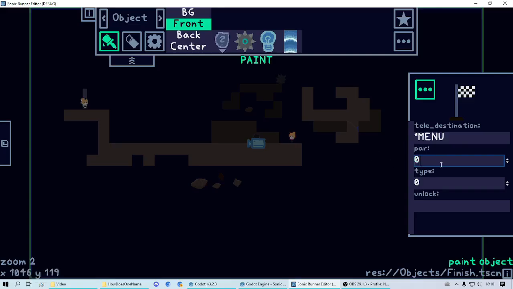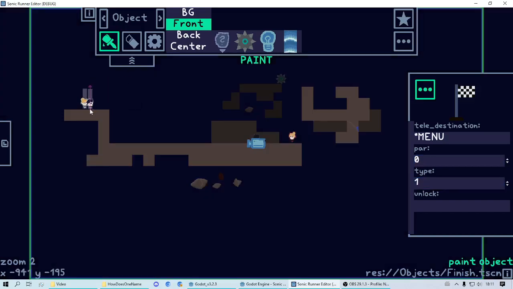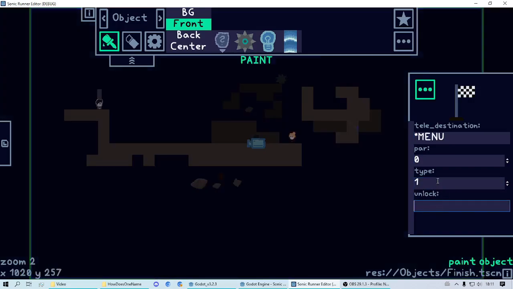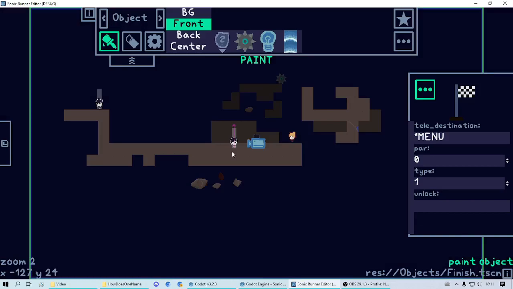In the finish you can also define the level's par time, the time that the player needs to beat in order to get the par of the level. You can also change the type, which basically changes if the level's finish is XT9 or S1, so basically just an aesthetic thing. And here, you can change the unlock, which after the level's completed, can unlock something like a character. If you are making a custom level group, it's most likely gonna be a level.